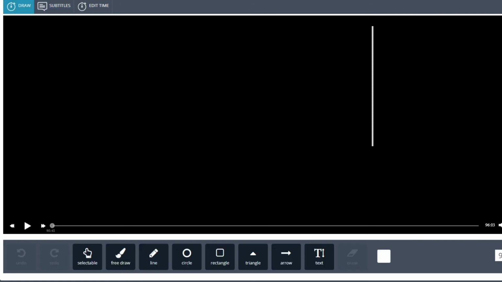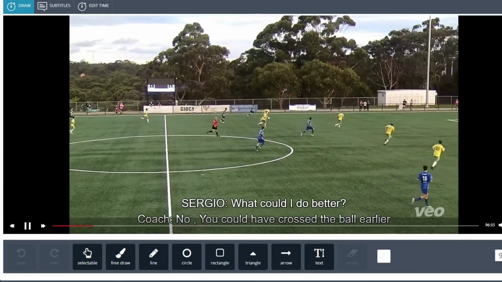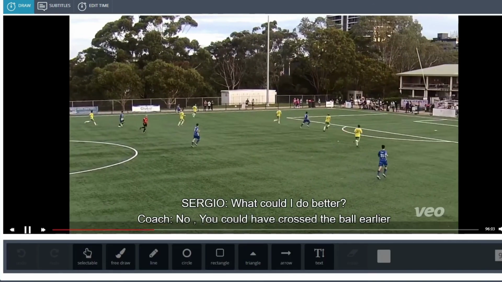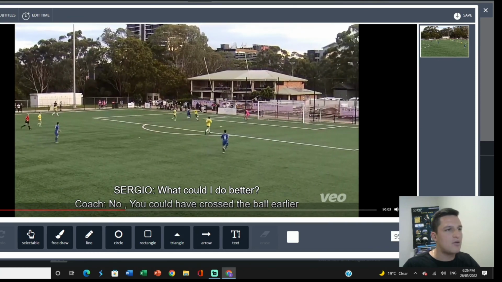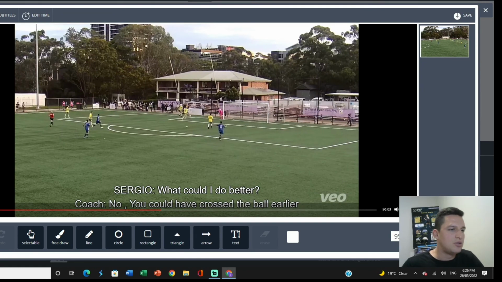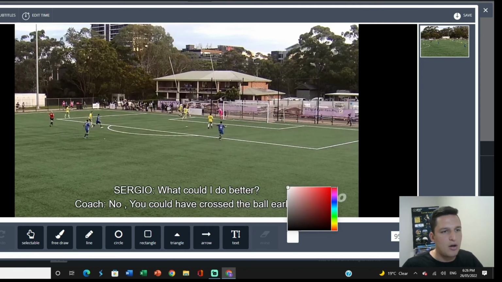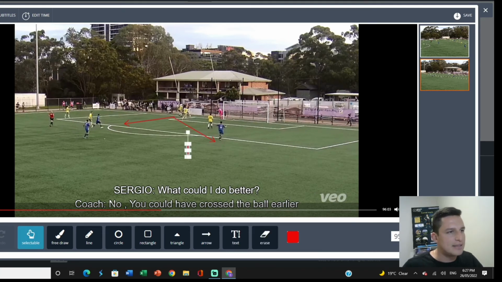And then he will put also a drawing on top of it. So let's say, all right, yeah, you ran to the right area, but from here you could have crossed earlier instead of doing that. So he will just mark, for example, change the color, put red, an arrow, and then he could say, you could have played that ball earlier. And he can put a text as well, cross earlier.